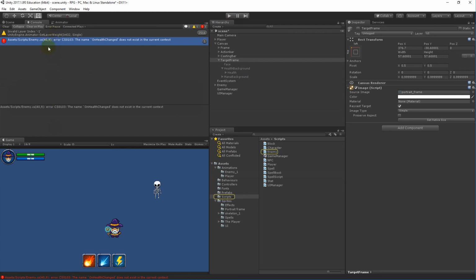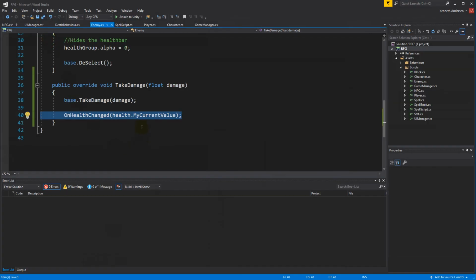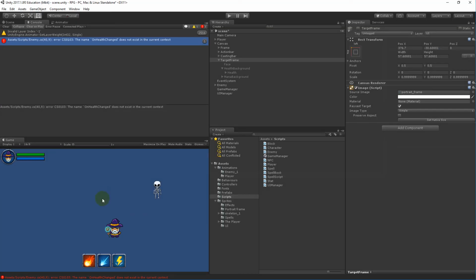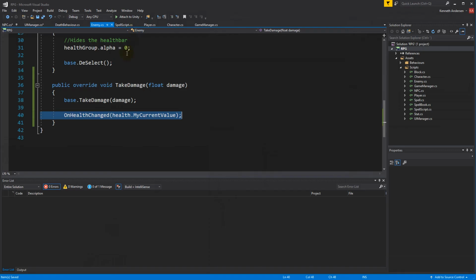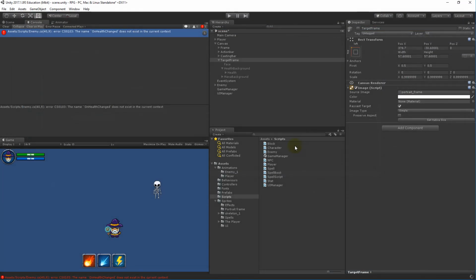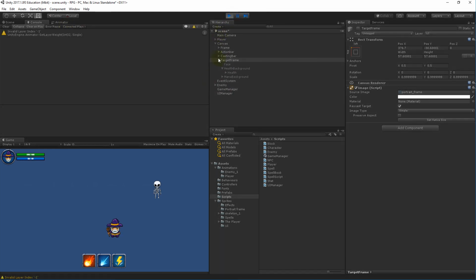Let's see, we have an error somewhere. Just save. I think Unity is not up to date right now with my scripts. On health changed does not exist in the current context. It actually does. I'm just going to try to close my scripts. There we go. Okay, sorry about that. So now everything works as it did before.